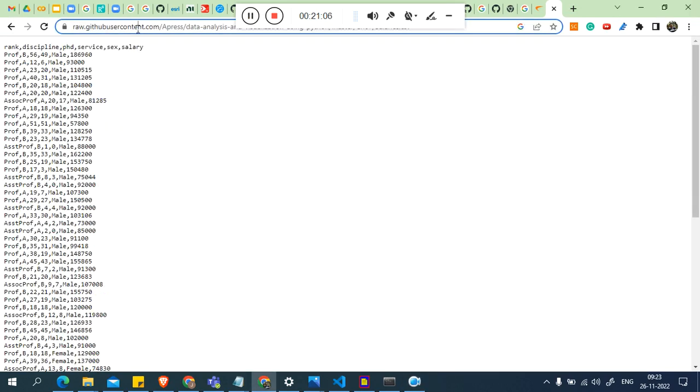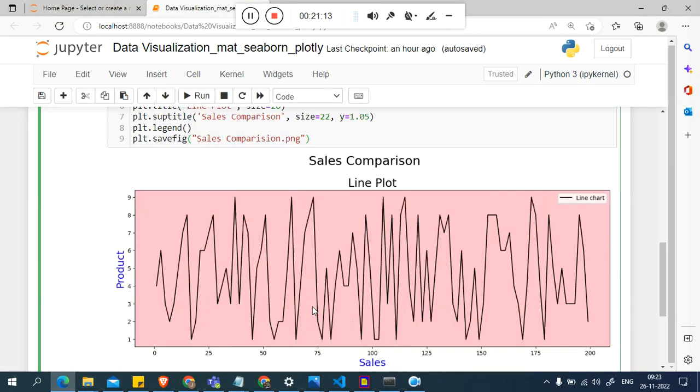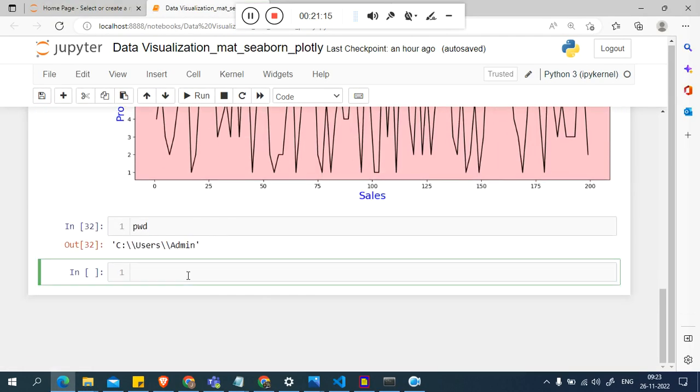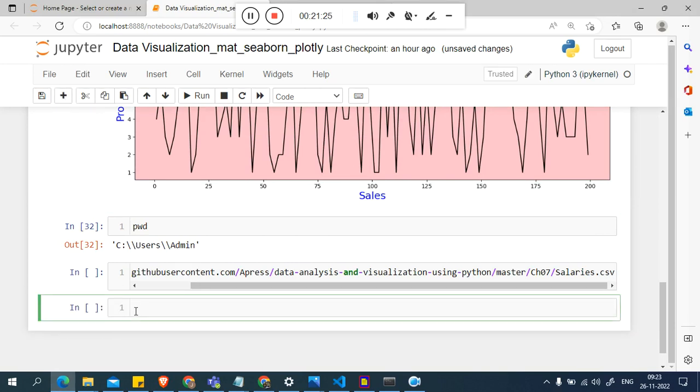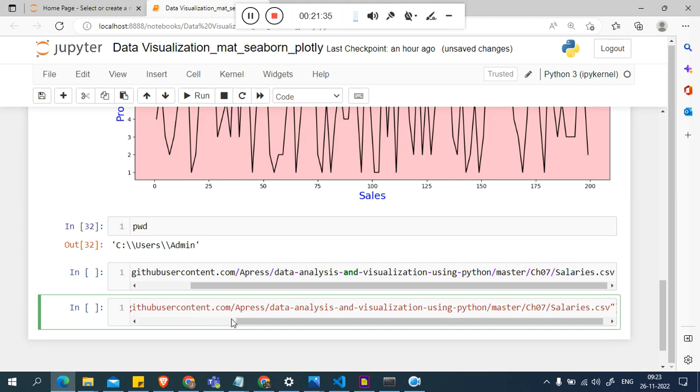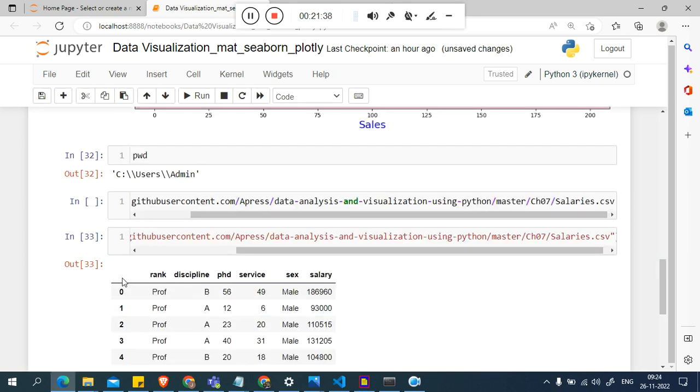So I have taken the raw dataset of professor salary, and let's paste this data. This is actually the link. That link I'm not running right now. I just write pd.read_csv, because I want to read the CSV, and now I will pass this link here and run.